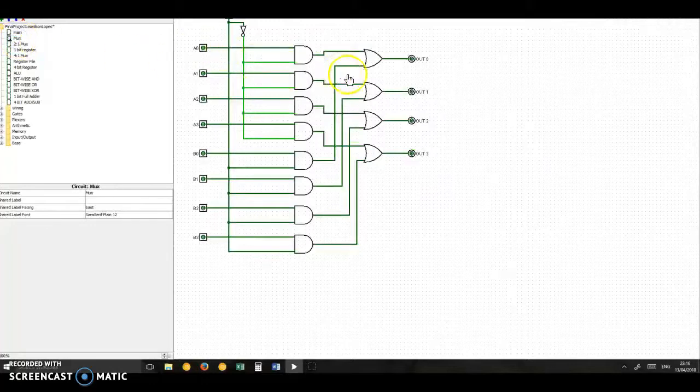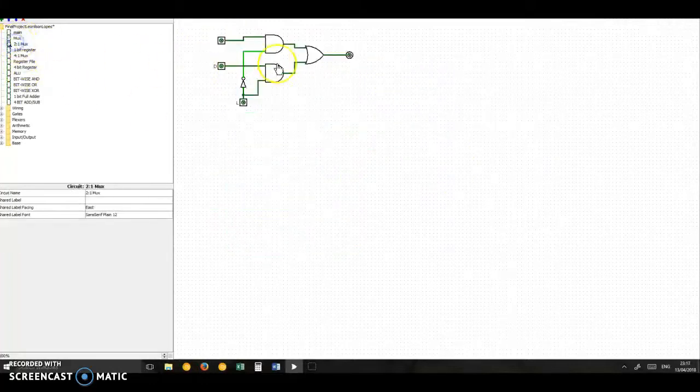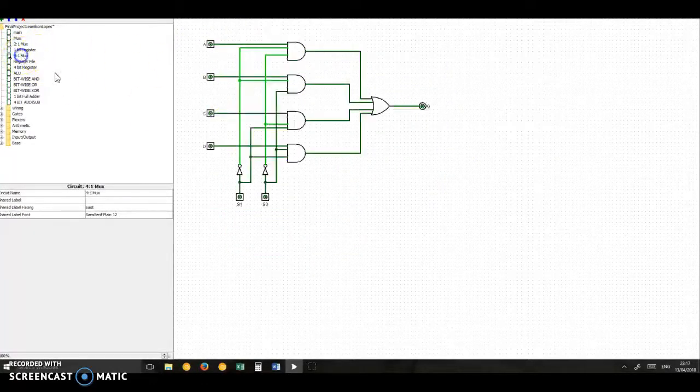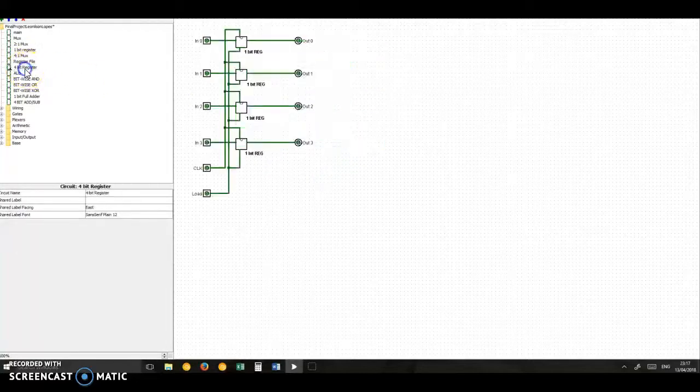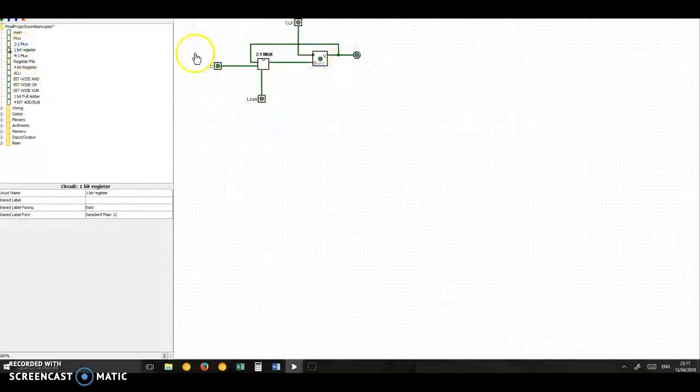You can see here the MUX, a 2-1 MUX, a 4-1 MUX, the register file, which contains 4-bit registers, which we can see here, the detail, and this 4-bit register, we also have a 1-bit register, which we can see the detail here.